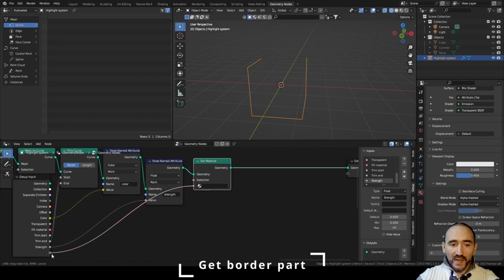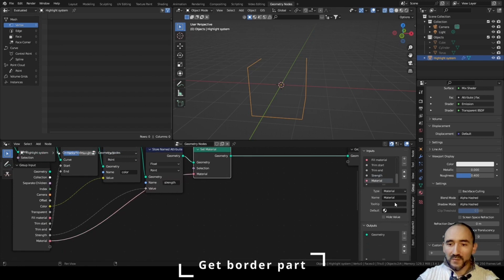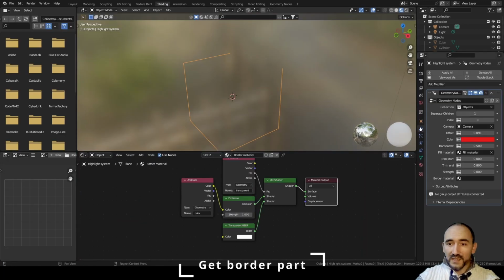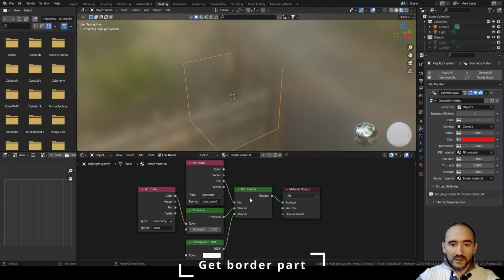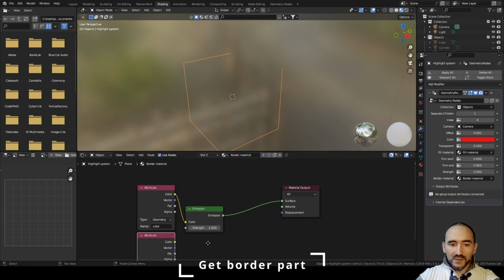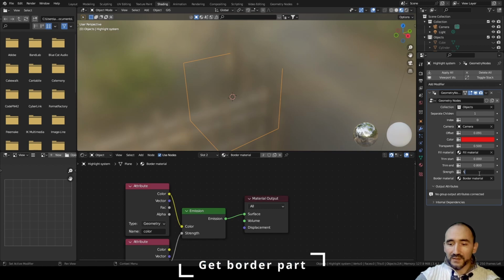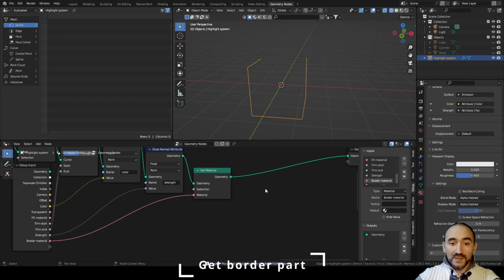Now I need to export this in the group input and rename it border material. Now I can go in the shading editor, select these geometry nodes, select the border material here, and now I can delete the transparent node and the mix shader node, move this attribute here and rename it strength to get the strength attribute that we stored before, and link the factor directly in the emission attribute of the emission material. And if I set 50 for example and go in the geometry nodes, you can't see anything.